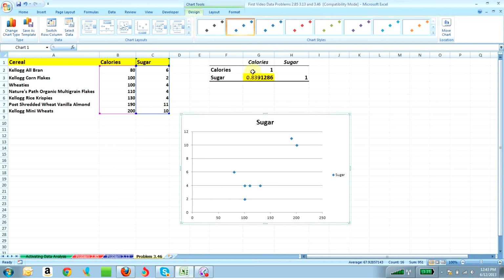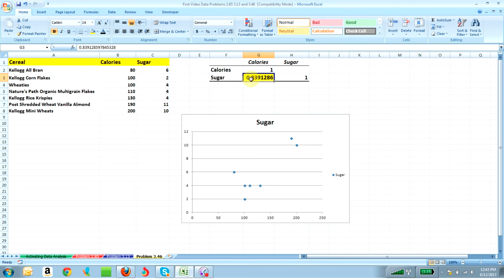Last thing to note is that the correlation coefficient is between -1 and +1. Definitely this is a positive one and it's very close to 1, it's 0.84. So we can say there is a positive correlation between the two.